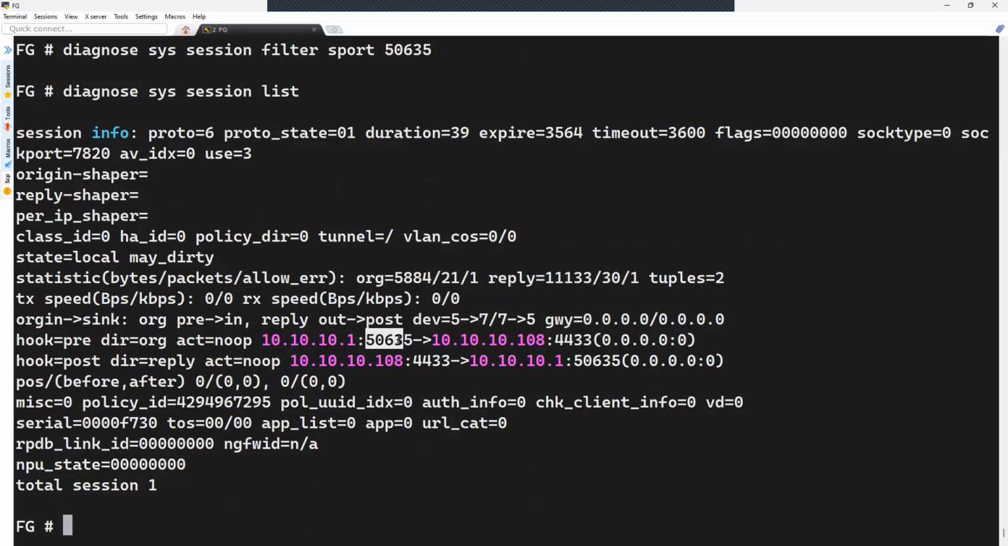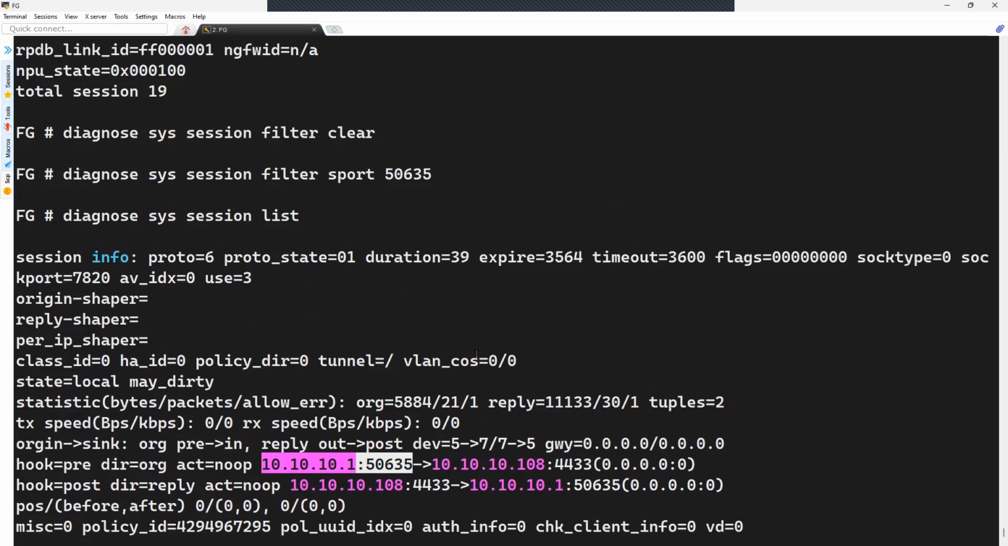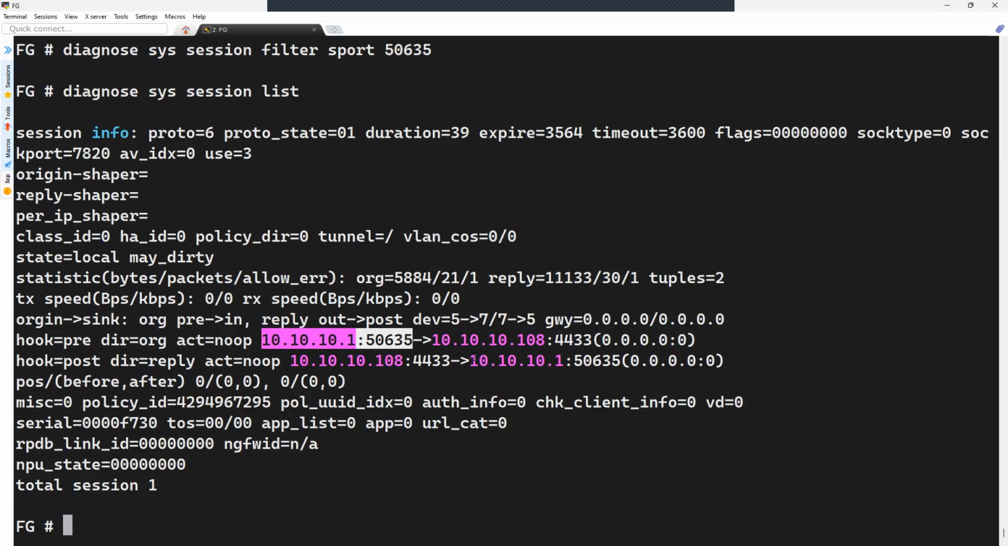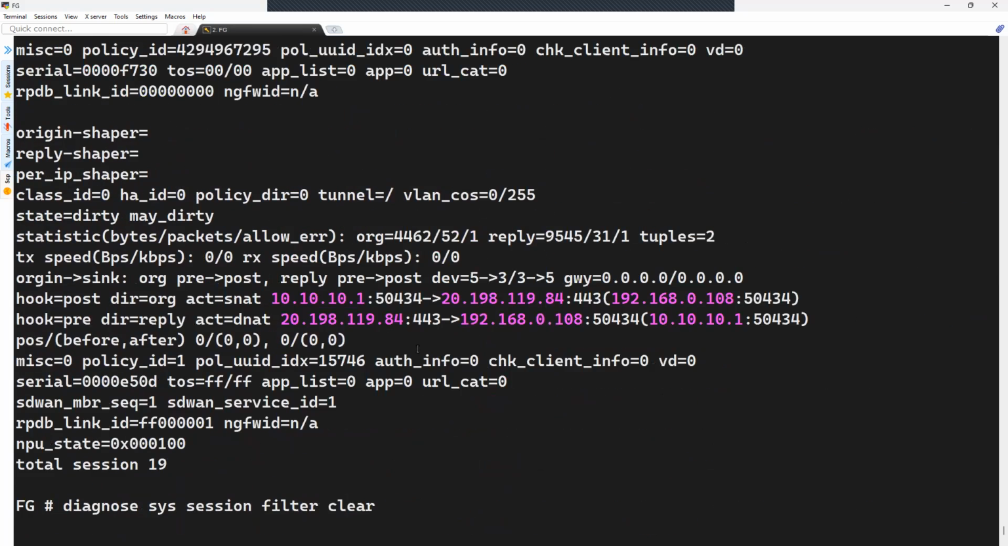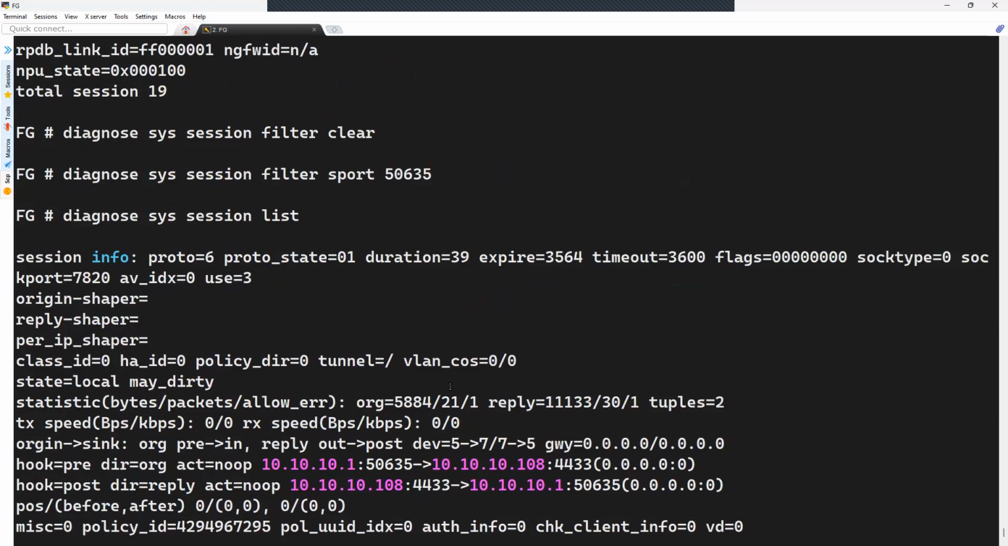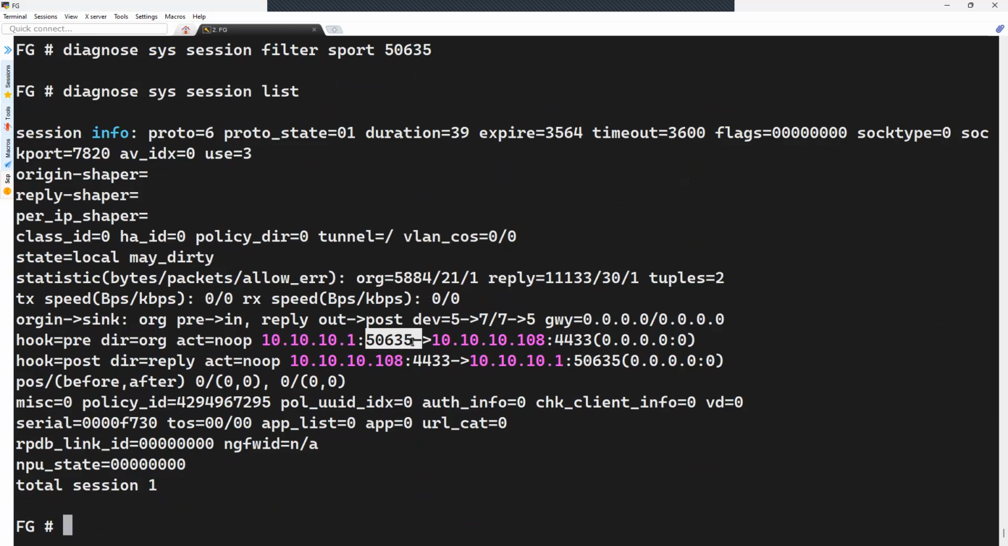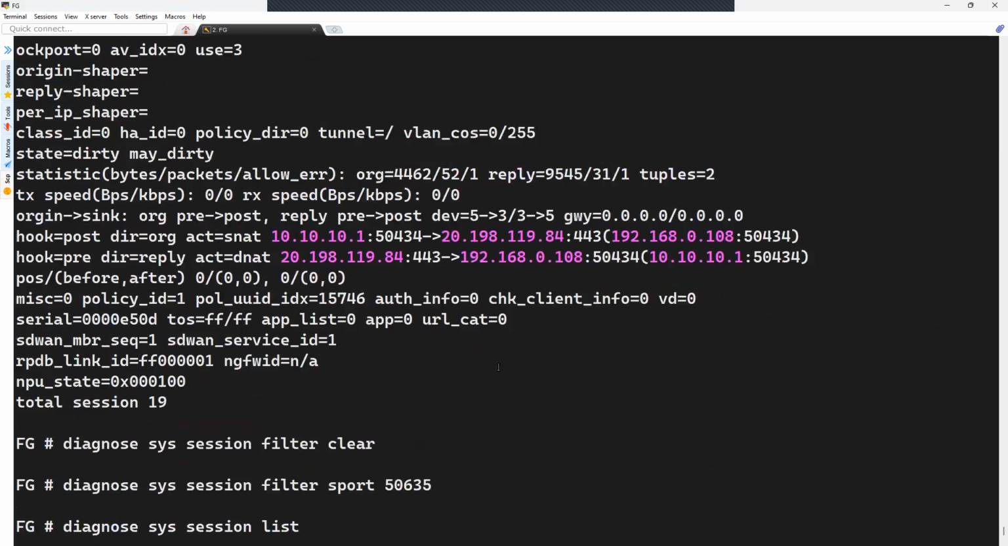So for 50635, this is the actual traffic from the client 10.10.10.1 to the firewall IP LAN port 3, where we have the proxy listening on 4433. And the same traffic you can see. I guess the session got cleared. 50635.